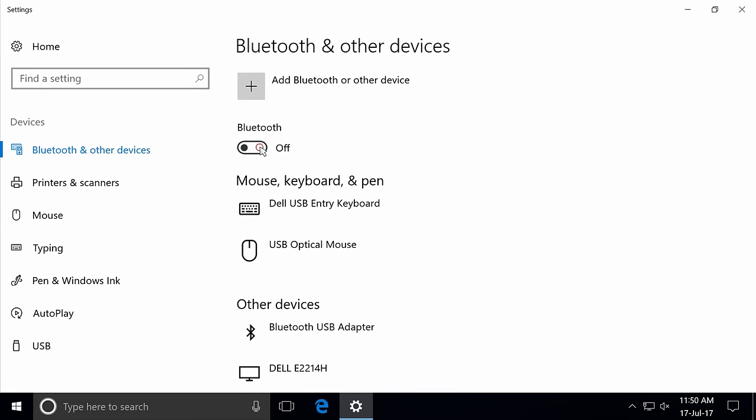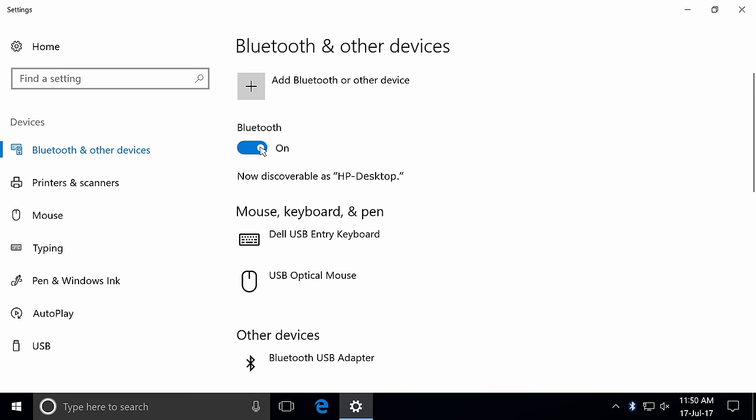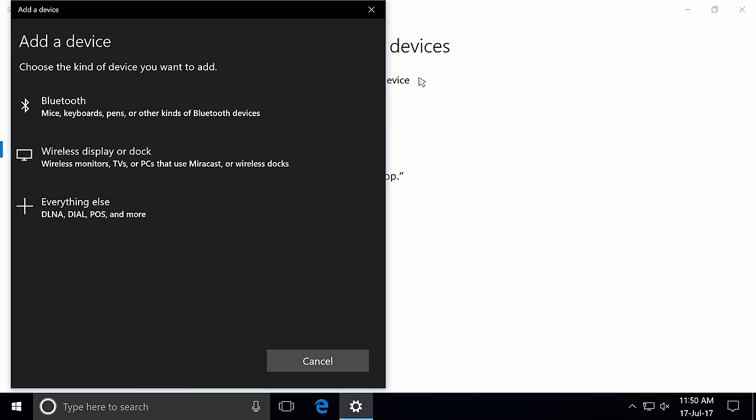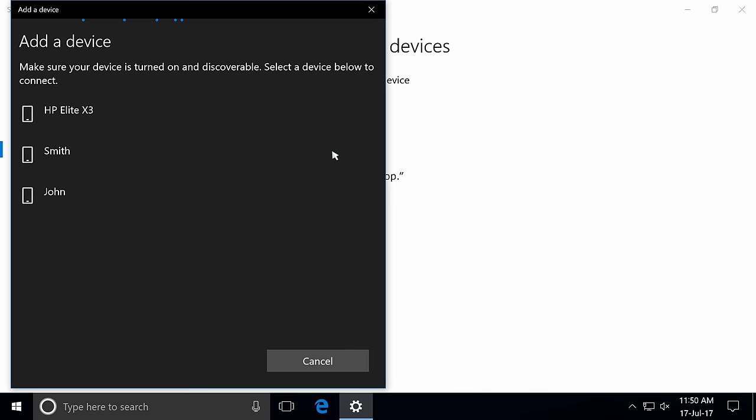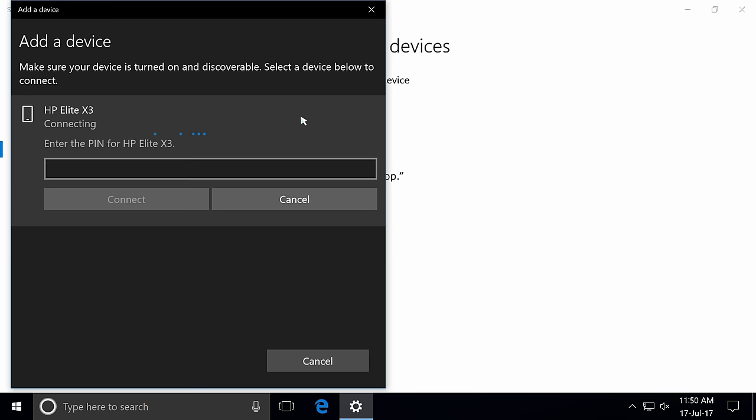Make sure Bluetooth is enabled by toggling the switch on. Select Add Bluetooth or other device. Select Bluetooth as the kind of device to add. Detected Bluetooth devices populate. Select your Bluetooth device from the list.